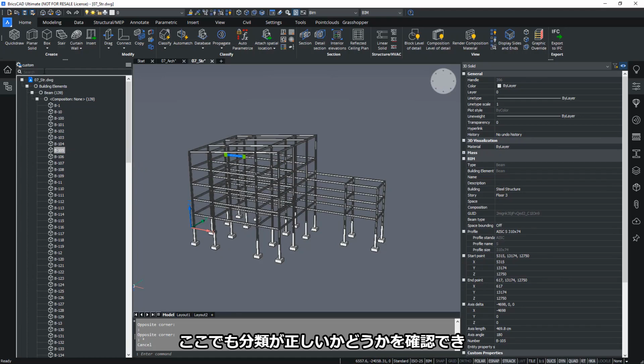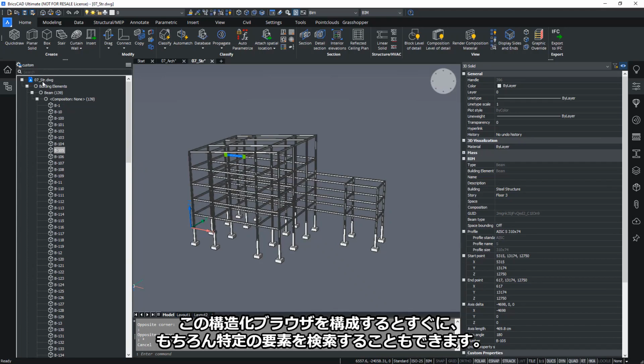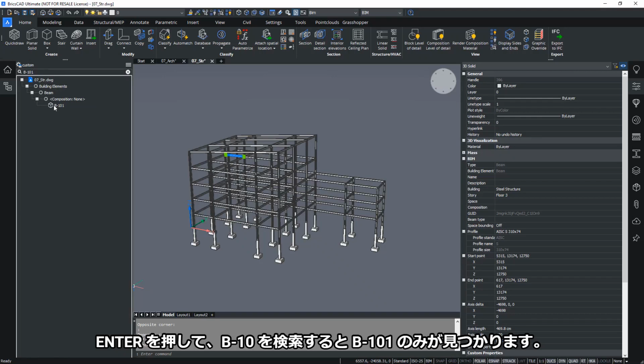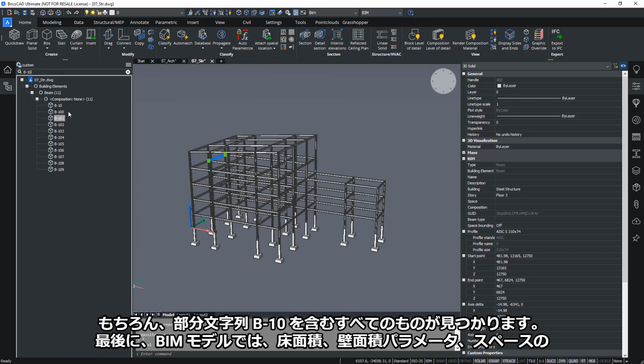As soon as you have configured this structure browser, you can also, of course, search for a certain element. So you press enter and then you will find only the B101. If you search for B10, you will of course find all the ones which include the substring B10.